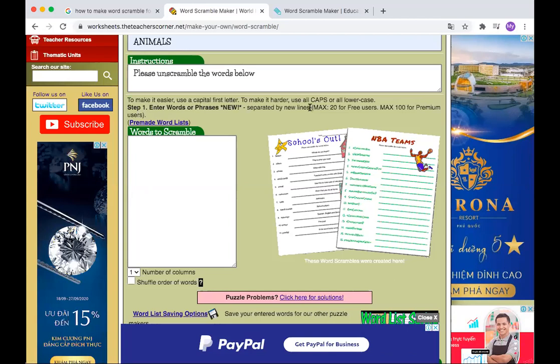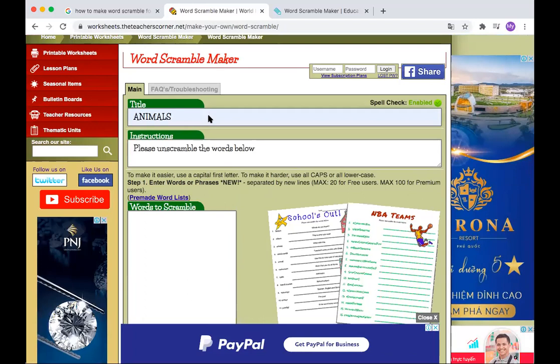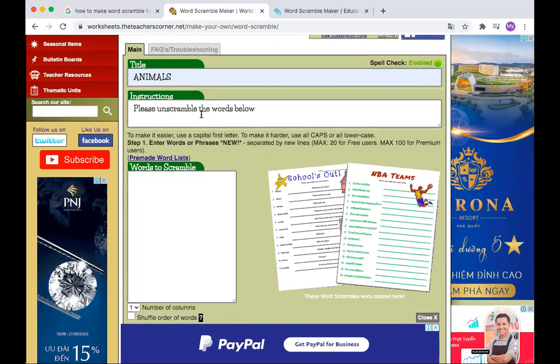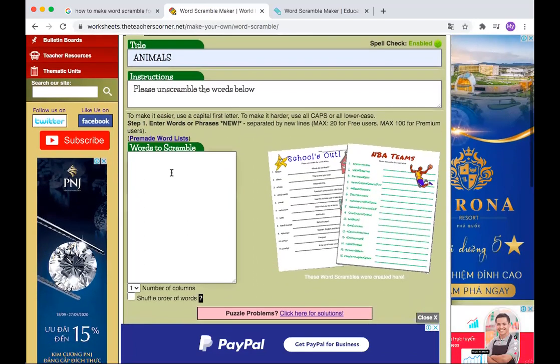It's really useful for you to make the worksheet for the student with suitable level. Okay, so after you choose, write out the title and write out the instructions, and let's move to the next one: write out the words you want to scramble.